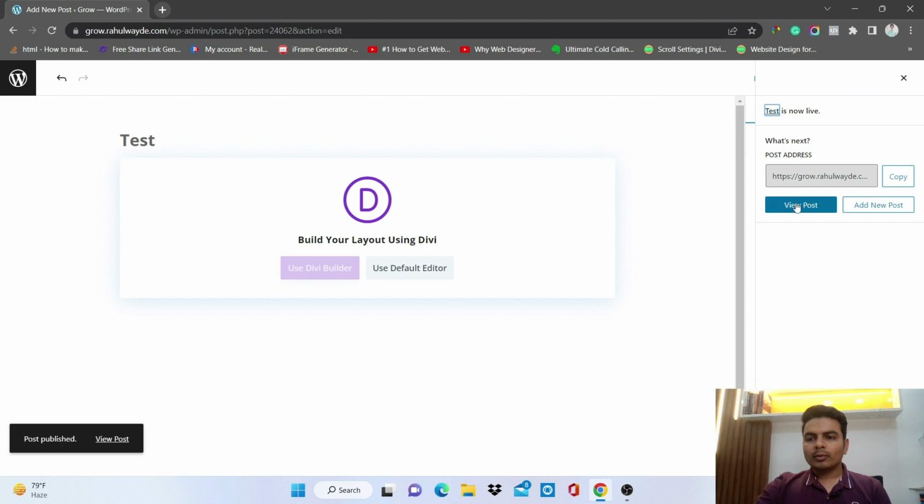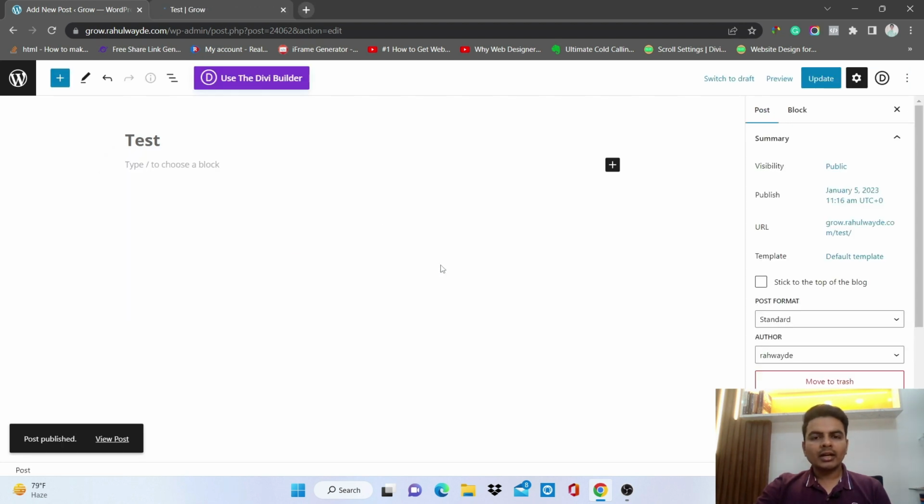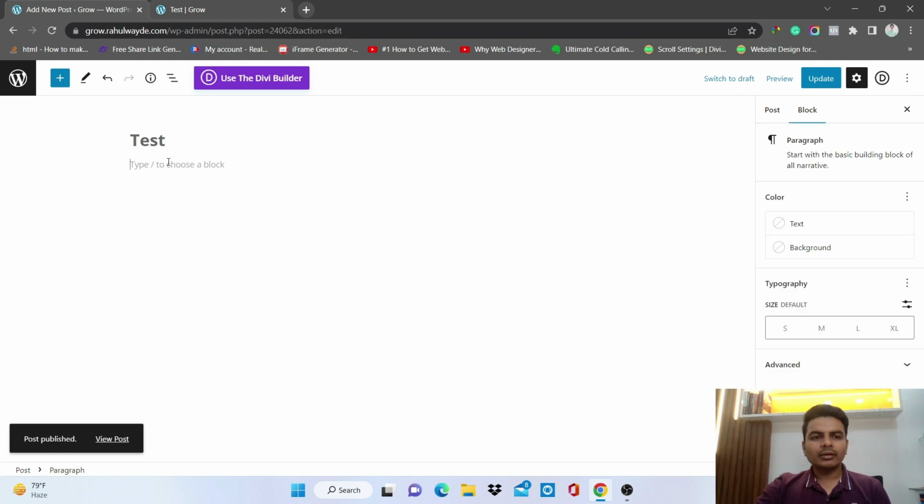We will open it in a new tab, and for this I will use the default editor. I will not be using the Divi editor. This is the default page editor which comes with the WordPress installation. So let's start with writing content. I will write some demo content.